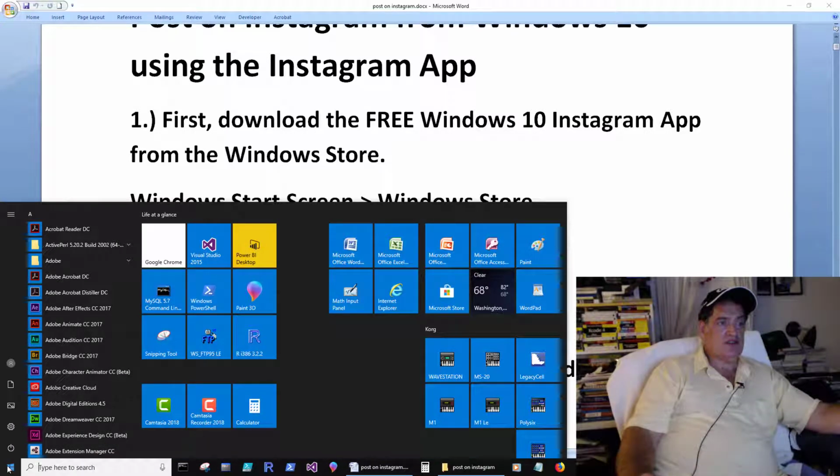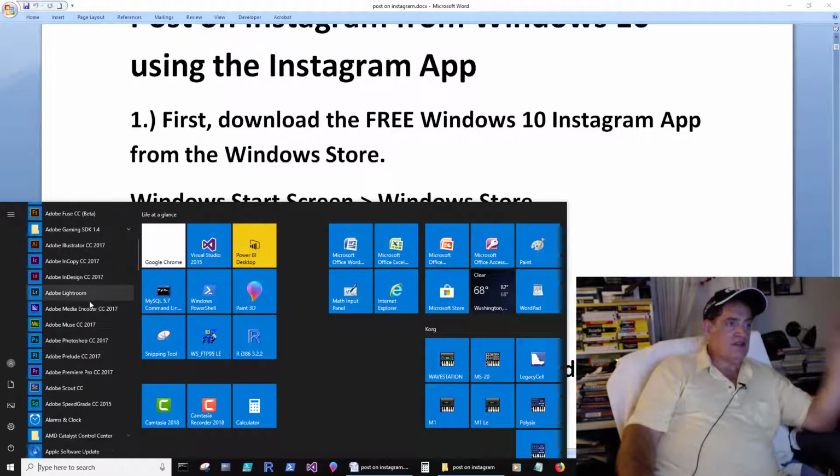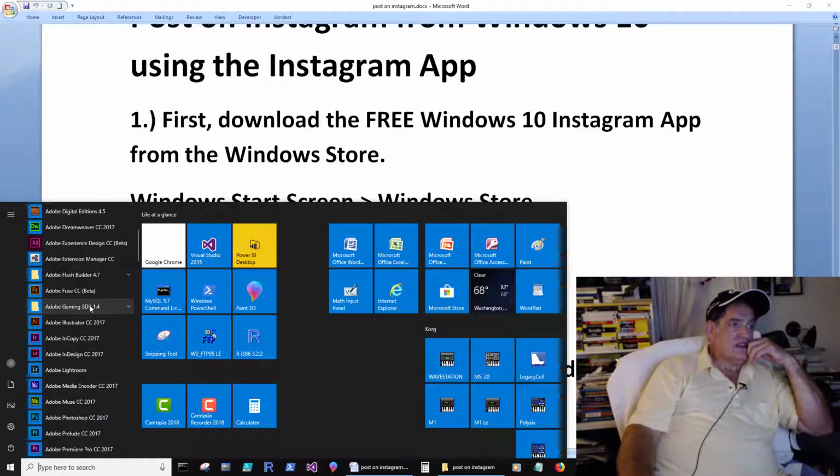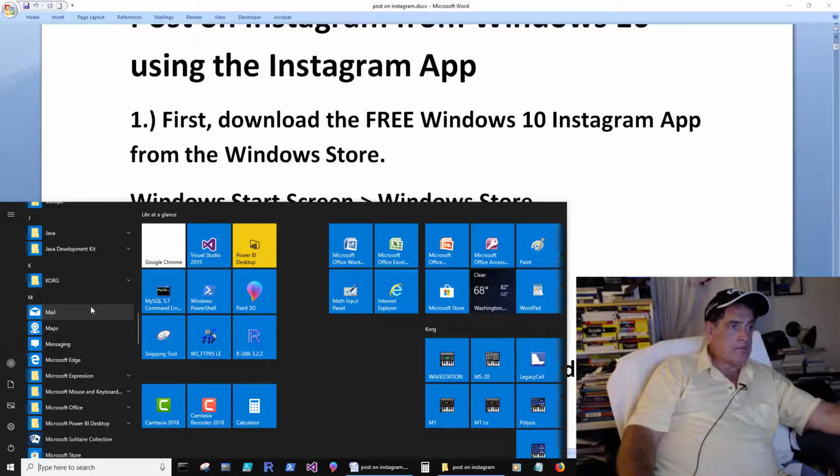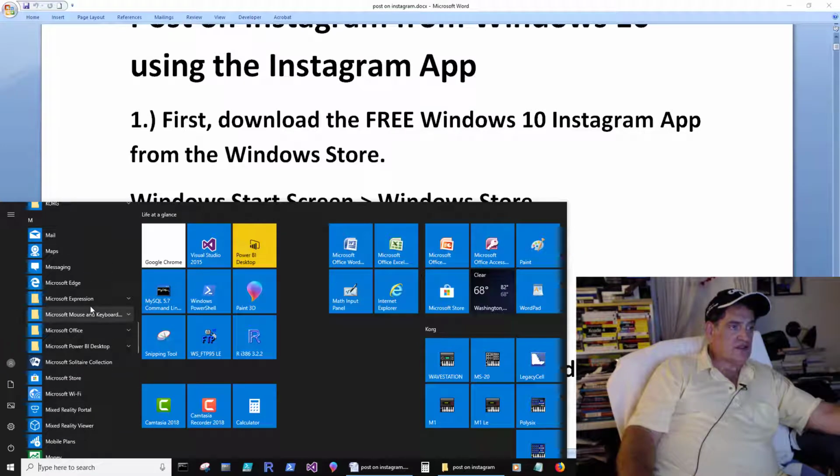Here's my start screen. Here's the Microsoft Store. Let's see if we can find that here in case it's not on your start screen. So Microsoft Store right there. Okay, so I'll just click on this guy.